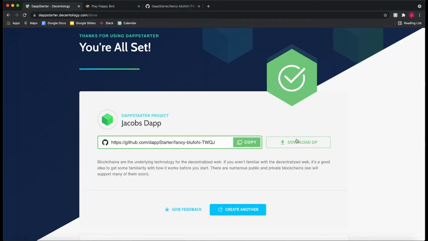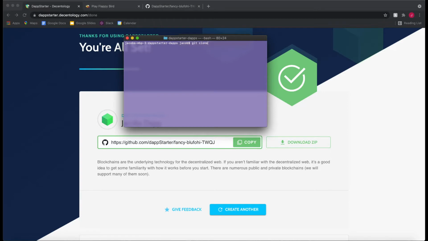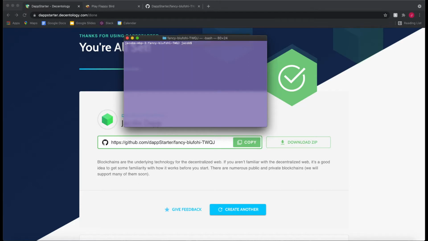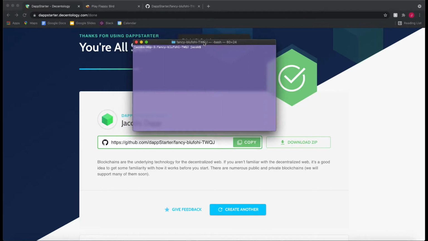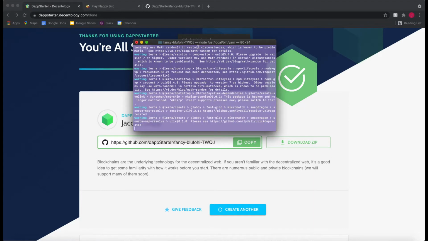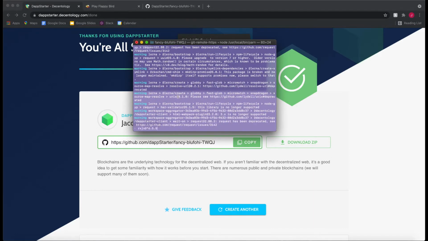If we go back here, you can either download this as a zip, but I like to just copy this, go to my terminal, and do git clone and then paste that link. Once this happens, you'll see there's a bunch of funky names, and yours will probably be named something weird. Mine was named fancy blue fahi or whatever. Once you cd into your DappStarter dApp, just type yarn. This is going to install all the dependencies associated with your dApp, and it might take a few minutes. If you don't have yarn, make sure that you do and follow those prerequisites so that this actually installs.